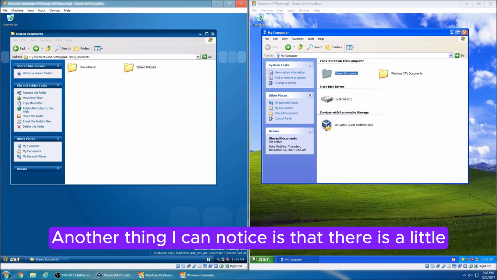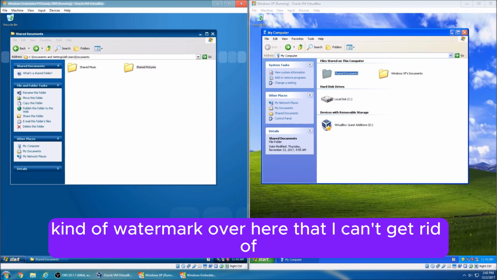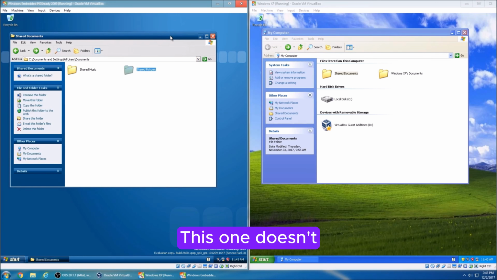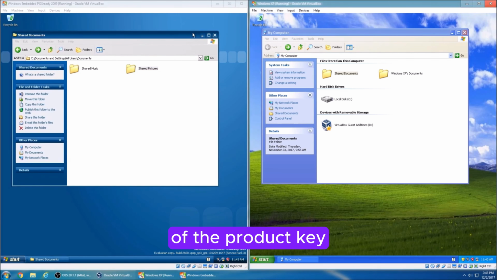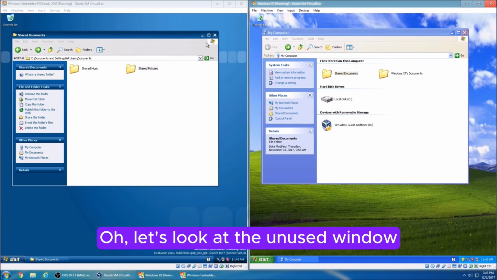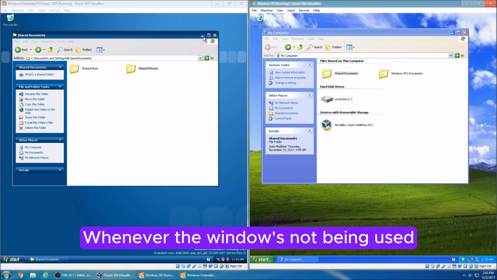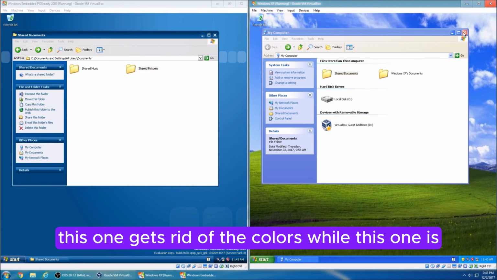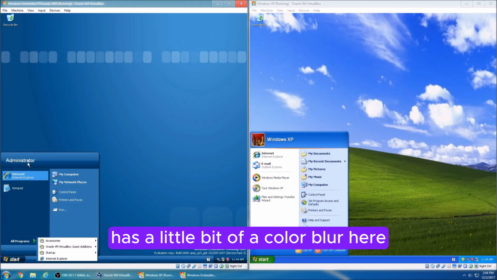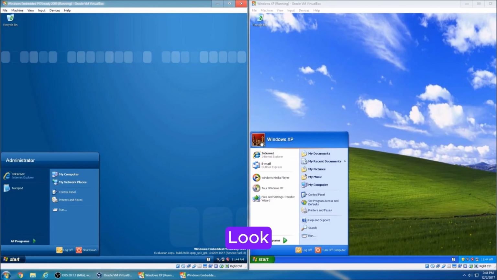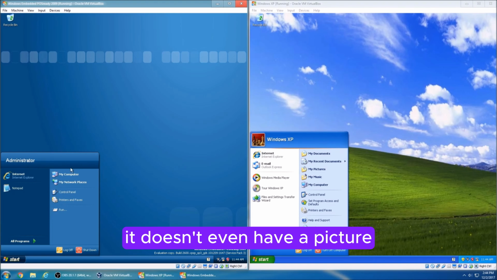Another thing I can notice is that there is a little watermark over here that I can't get rid of. This one doesn't have it. Maybe that's because of the product key. I'm not sure. Let's look at the unused window. Whenever the window's not being used, this one gets rid of the colors, while this one has a little bit of a color blur here. Start menu. Look, it doesn't even have a picture.